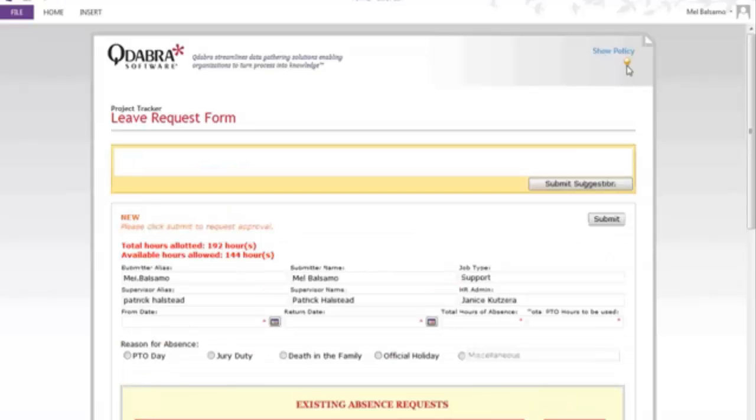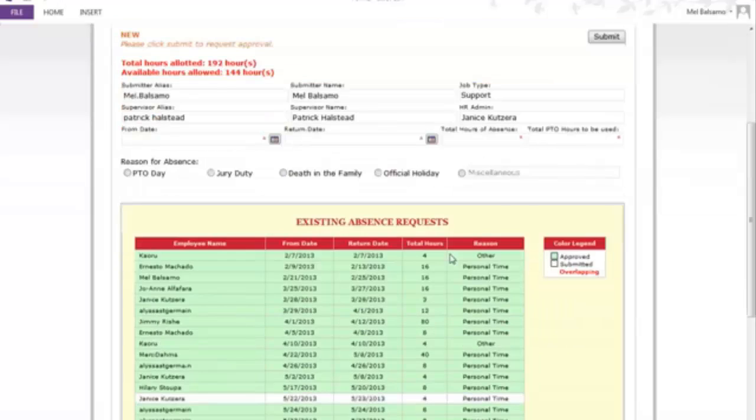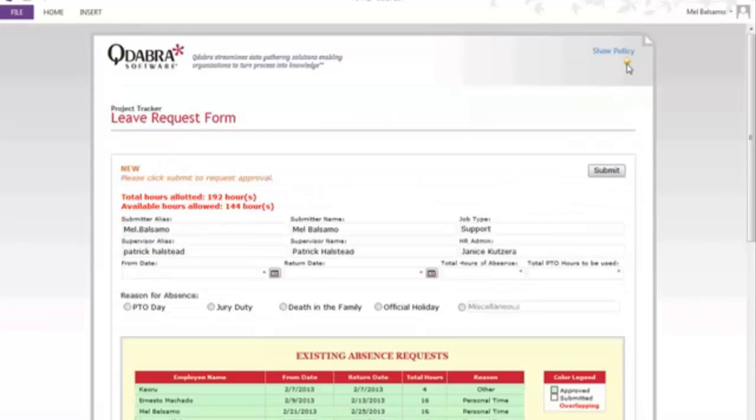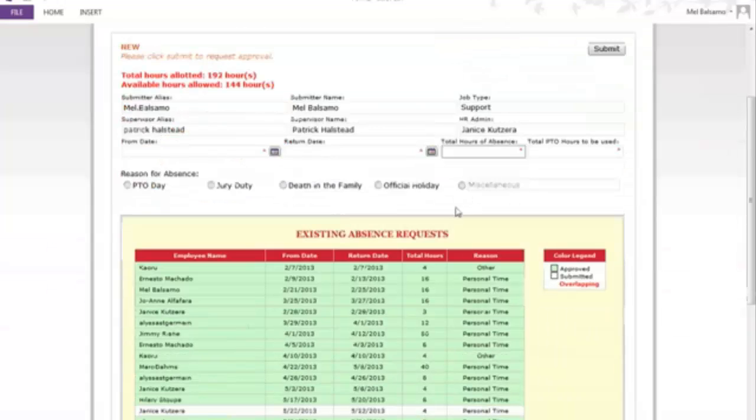And what do we have here? There's a little icon that allows me to submit suggestions. So anything that I want to improve in this leave request form or any suggestions I might have, I can enter it here and click submit suggestions. So how cool is that?